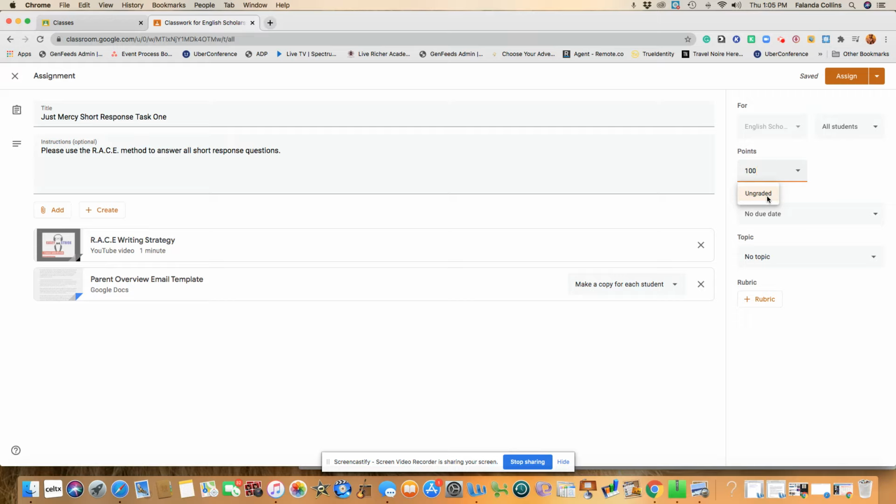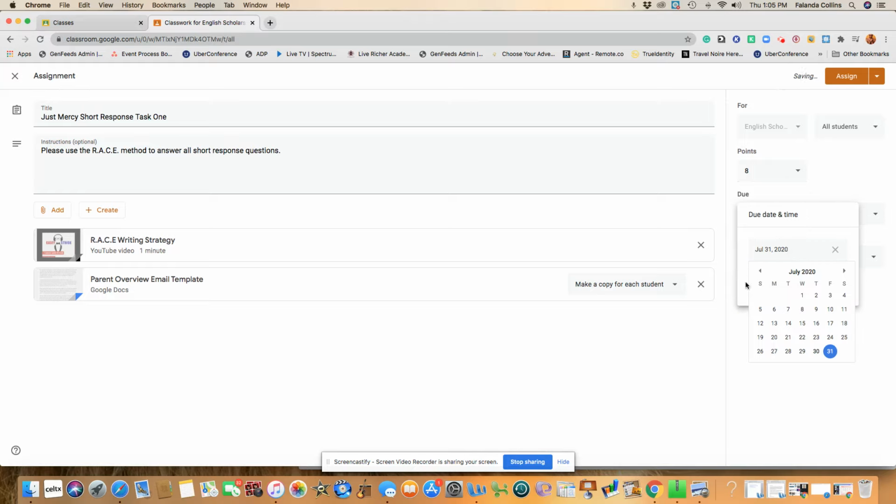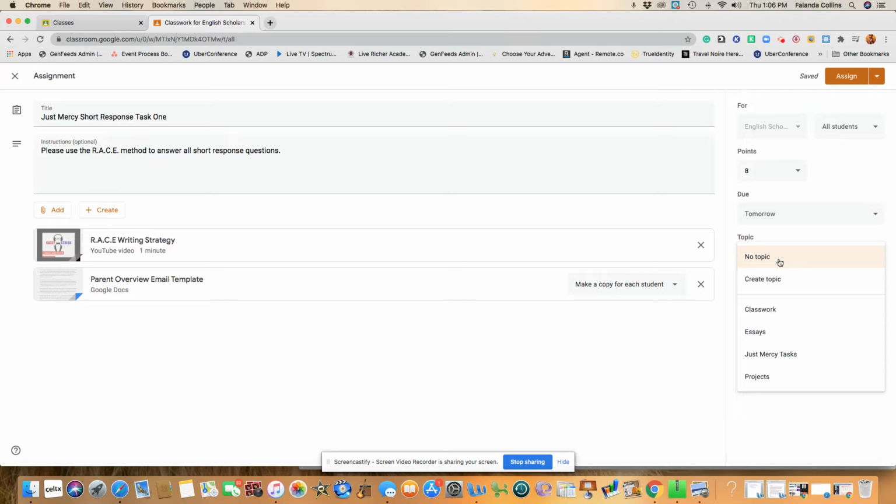Or if it's ungraded, you would select ungraded. If you're using a rubric, and say it's a 4-point rubric, and they're going to have a total of 2 short response questions, I'm going to put in 8 points total. Then I'm going to select the due date. If we were in school now, we would click that date. And then you say which topic. So remember the topics we created. This is part of Just Mercy, so we're going to select that.